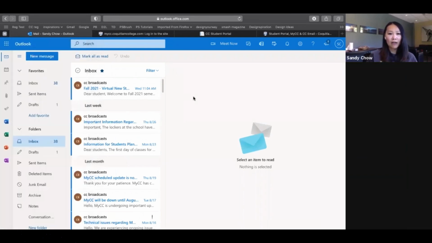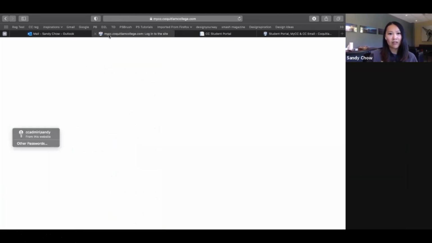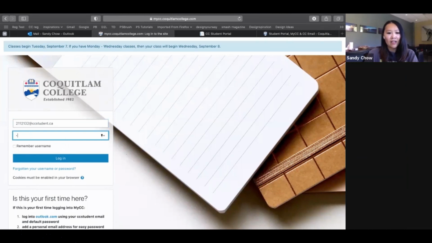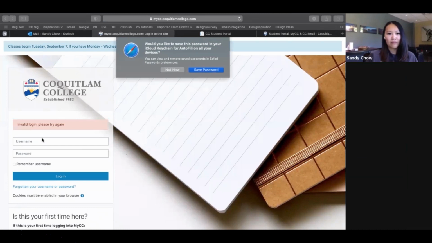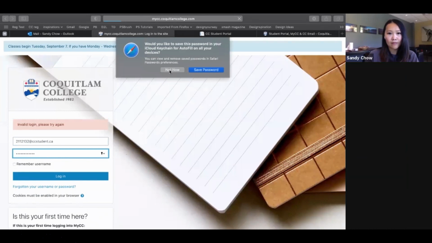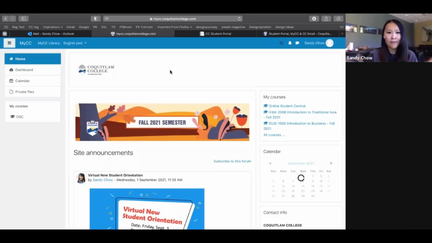All right, the second platform is our MyCC Moodle site. This is a very important site because this is where you get all your course materials. The login credential is exactly the same as your CC email, which is your CC email address and the password that you changed to. Oops, I must have typed in the wrong password. Let's try that again. All right, we're in.